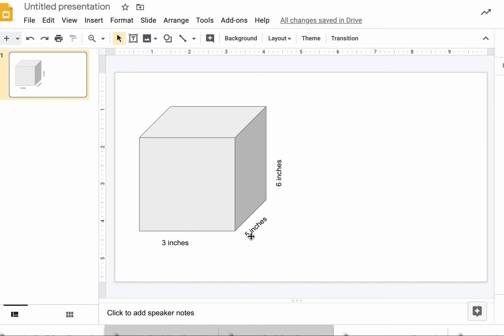And as long as you are labeling it, I'll know what you want to show me, right? And then to calculate the volume for this, you would do length times width times height, 3 times 5 times 6, and you would be able to get your volume.